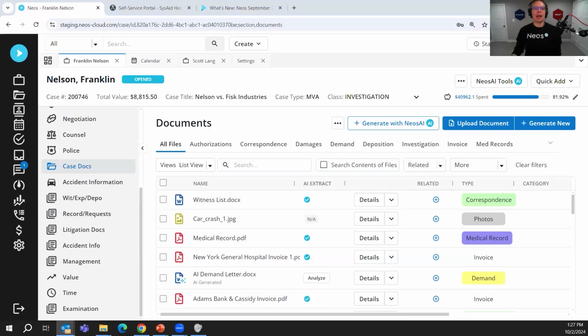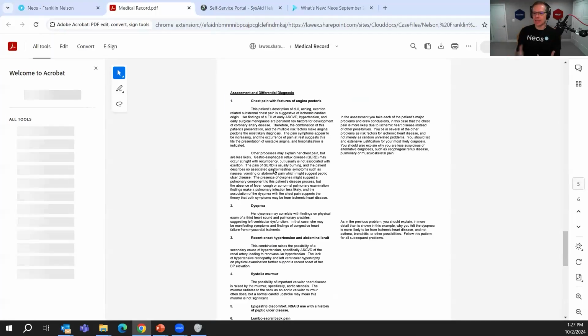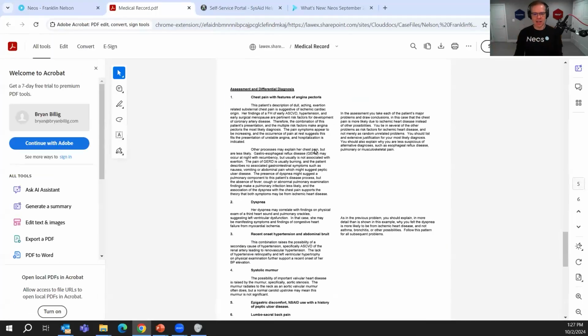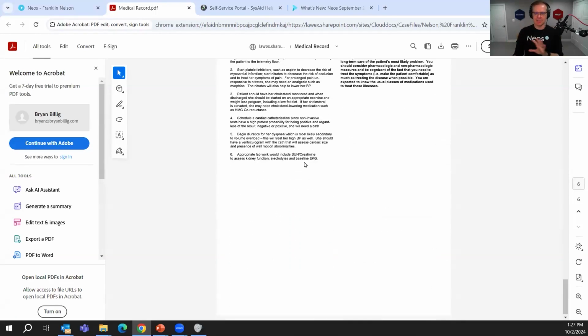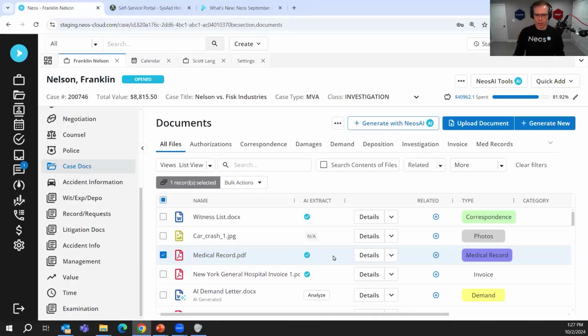Next for AI enhancements, medical codes. This is really cool. So one of the things that NeosAI can do is scan and analyze a medical record. Now, I'm not going to make you guys wait for an upload a third time. So I've just got a generic medical record here, and I'll click it so you can see what it looks like. It's basically a medical history. This person's got a lot going on. There's all kinds of things here. So let's close this back up, and we want to go into the details of this document.